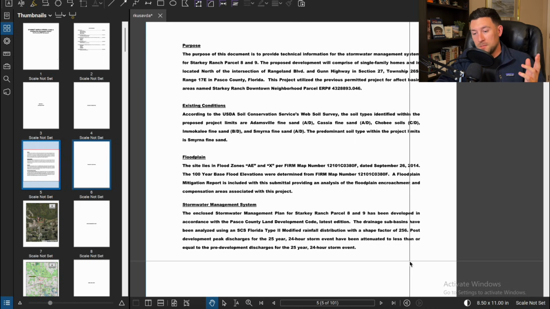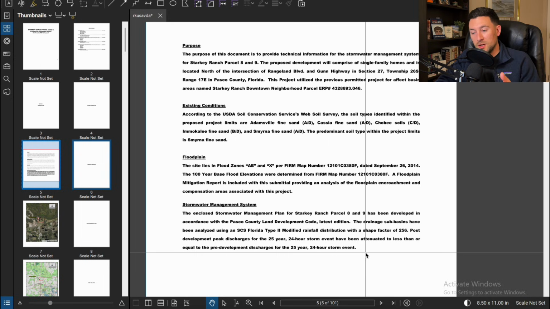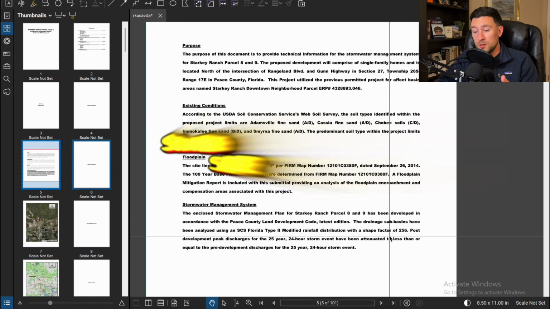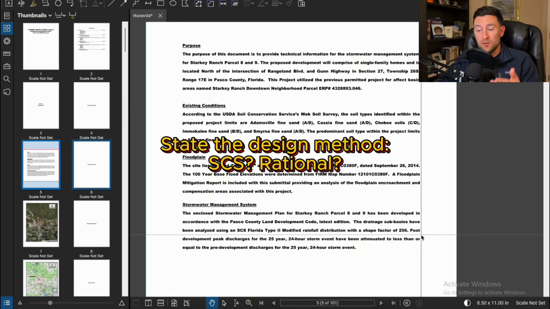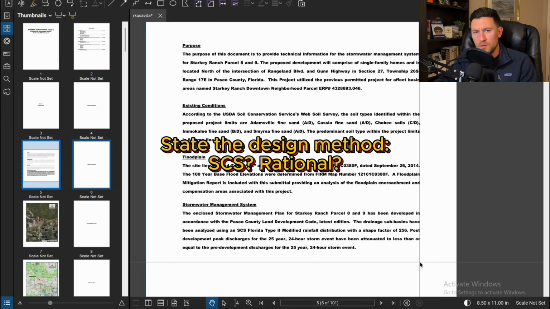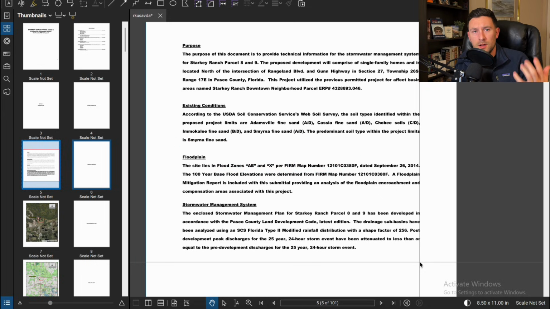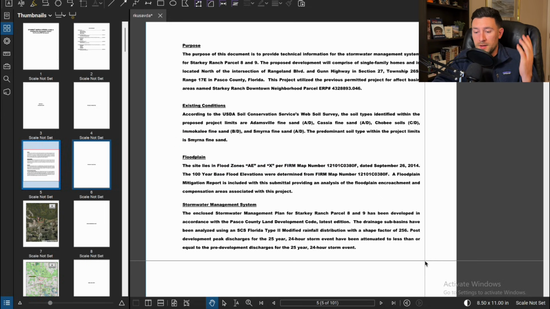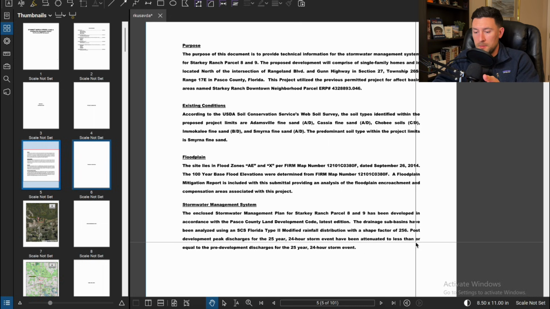compensation. Even though I said floodplain's last but not least, you really do want to address your different assumptions. So stating what type of method you're using. Is it SCS? Is it rational? Explain what you're trying to do. Are you trying to model between pre versus post discharge rates? Are you doing a downstream analysis? There's different ways to go about this. In this case, it looks like post-development peak discharge rates for the 25-year, 24-hour have been attenuated to less than or equal to the pre-development, which is so typical, guys. It's so typical to be pre versus post. You might hear that term a lot.